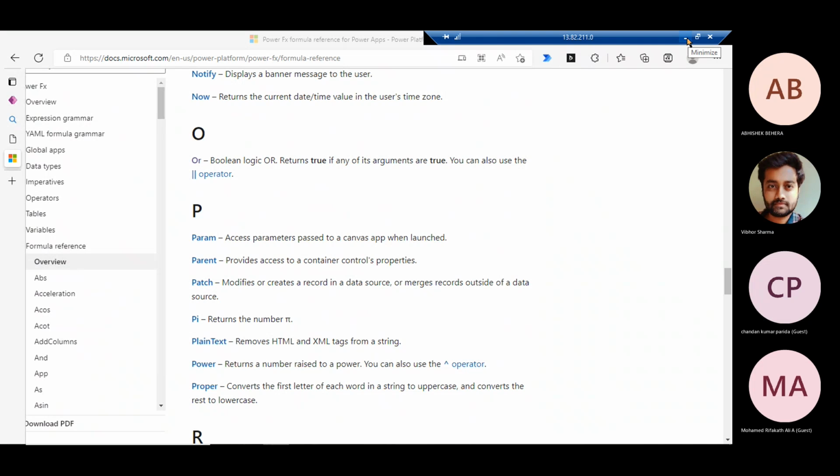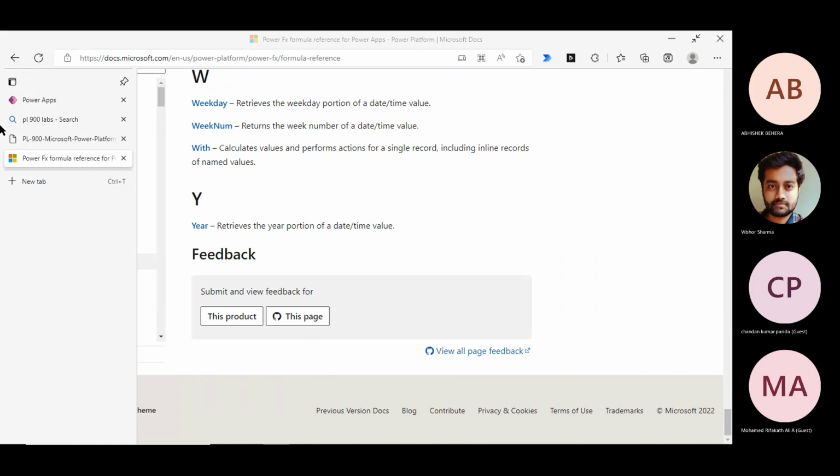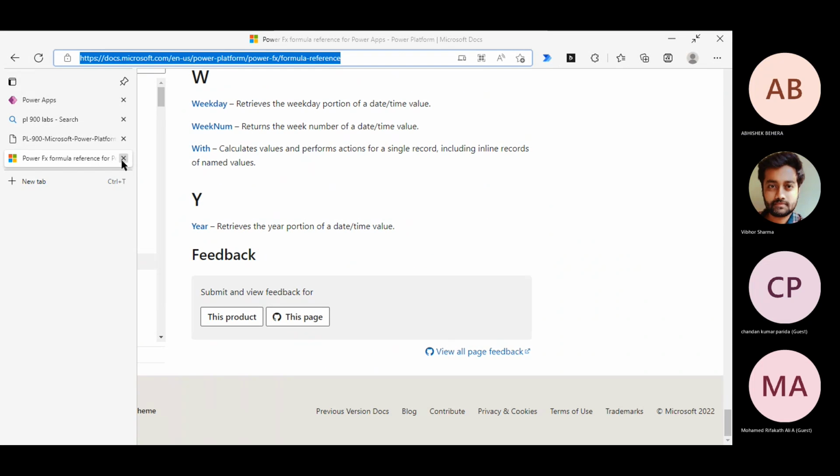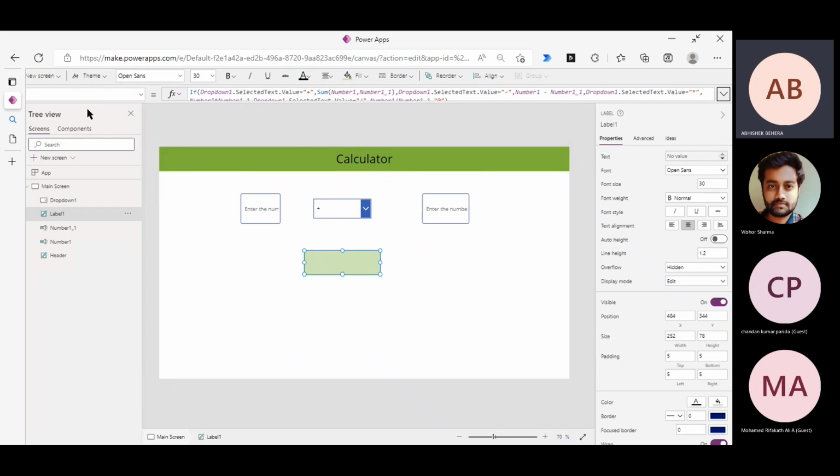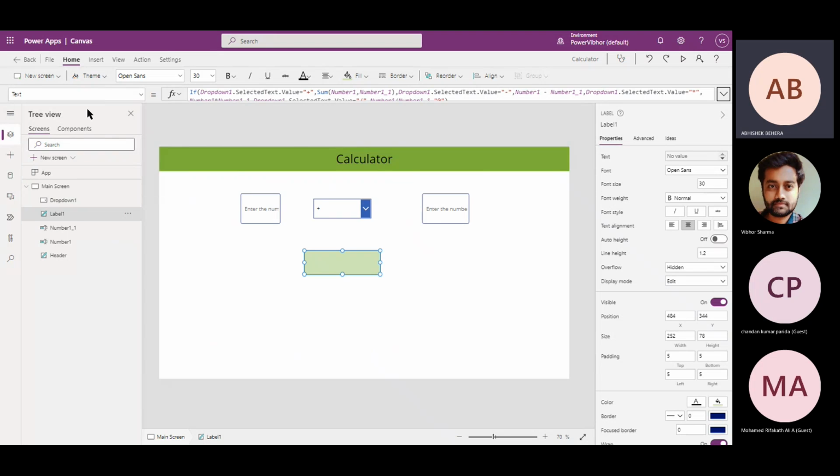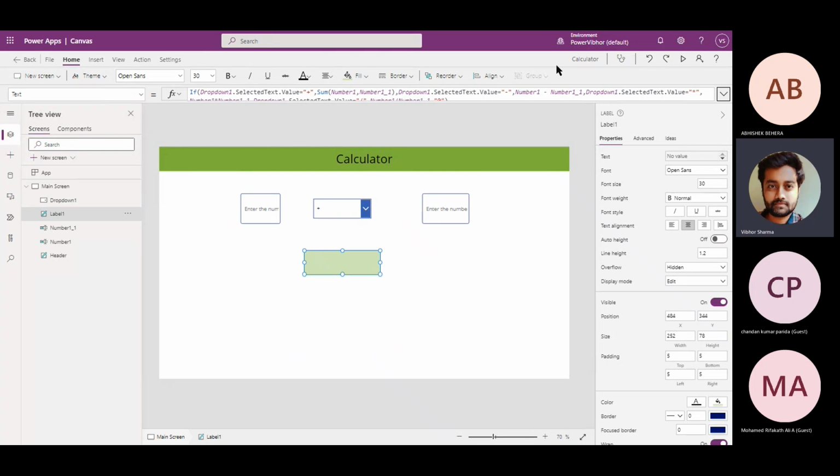Okay. I've shared that on the chat. Okay, sir. Yes, sir. And that drop down means I have applied that and it's working, sir.